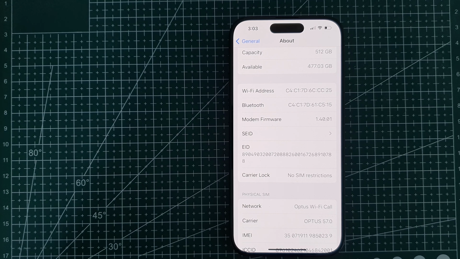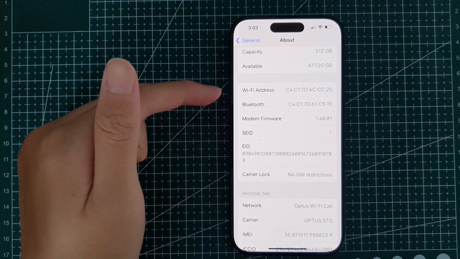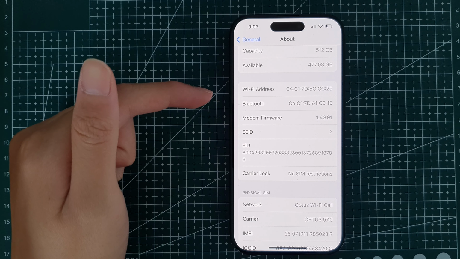Hey guys, in this video, we're going to take a look at how you can find the Wi-Fi address stored on your device running iOS 17.